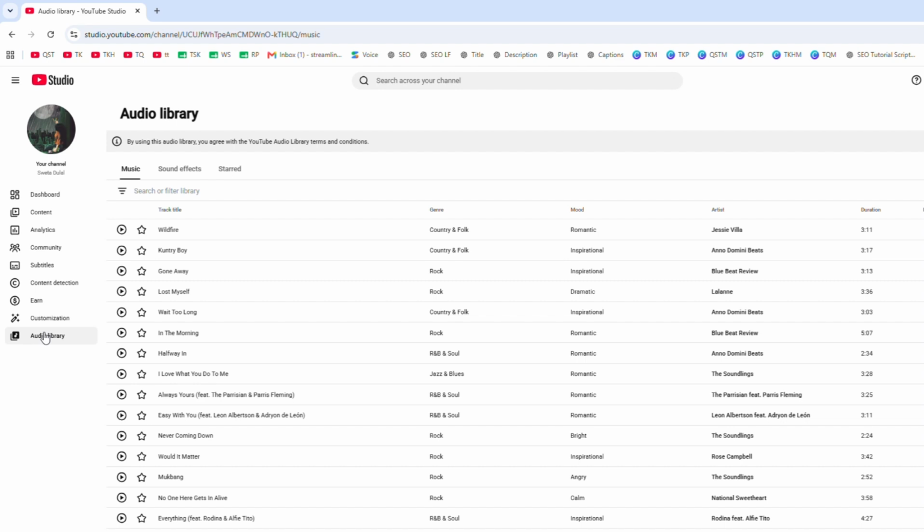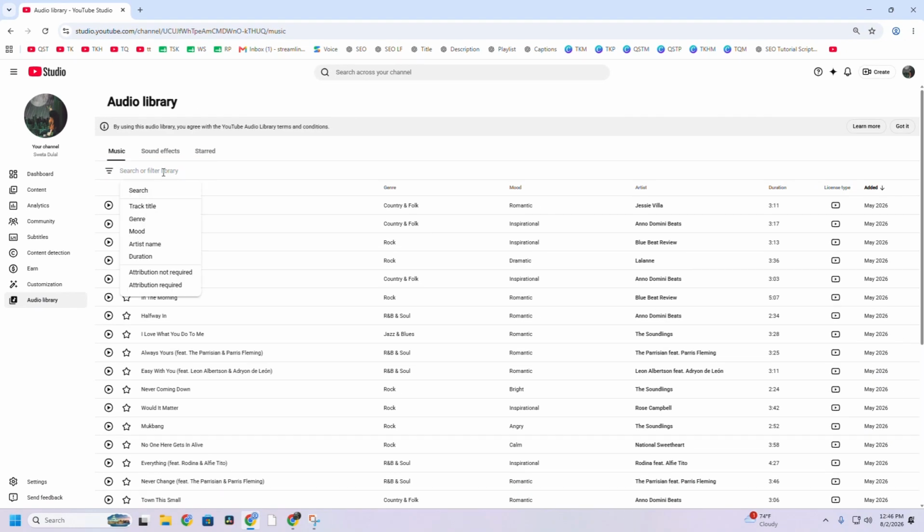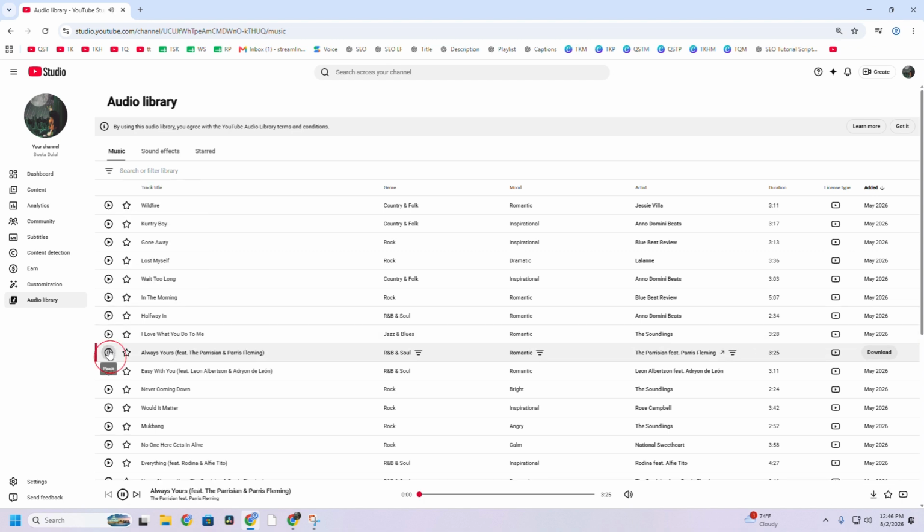Step 3. Find a music track. Browse through the available songs or use the search bar to find music by genre, mood, artist, duration, or instrument. You can click the play button next to any track to preview it before downloading.